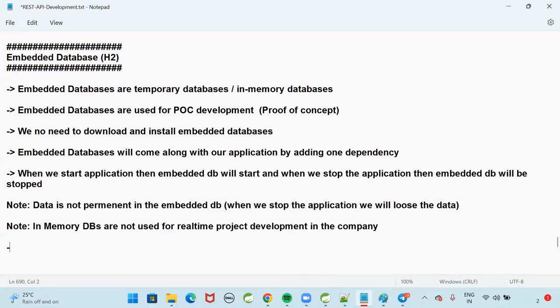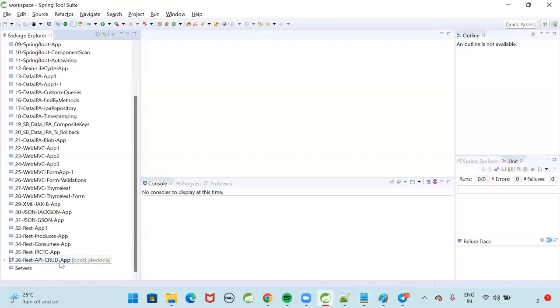We can use H2 database as an in-memory DB for practice. Now, here we have MySQL DB, REST API CRUD operations with MySQL DB. Suppose if you are having an office laptop, you can't install the MySQL software or you can't install the Oracle software. Then how can you practice these CRUD operations? By using H2. You can use H2 database.